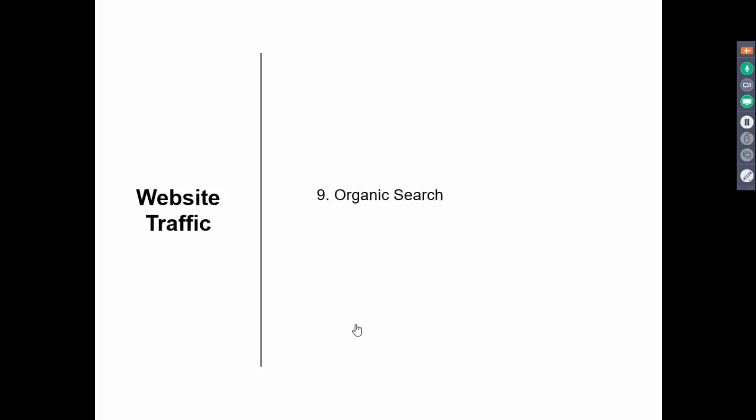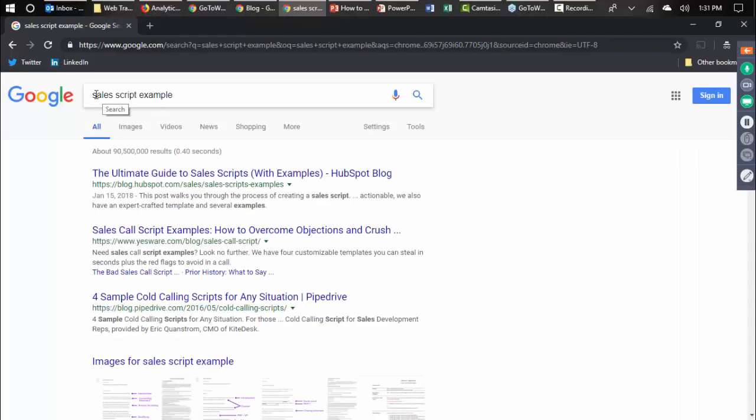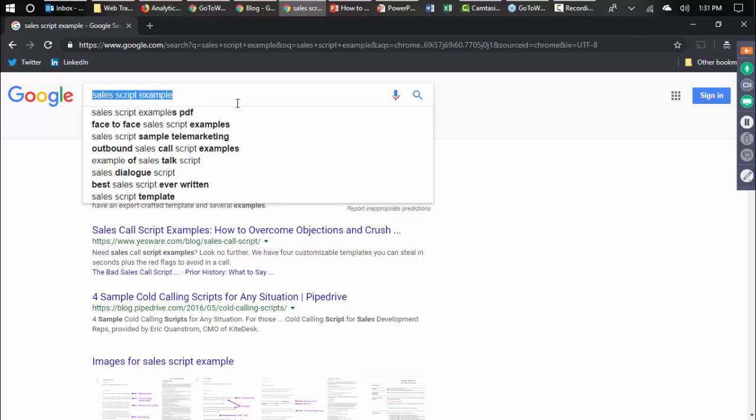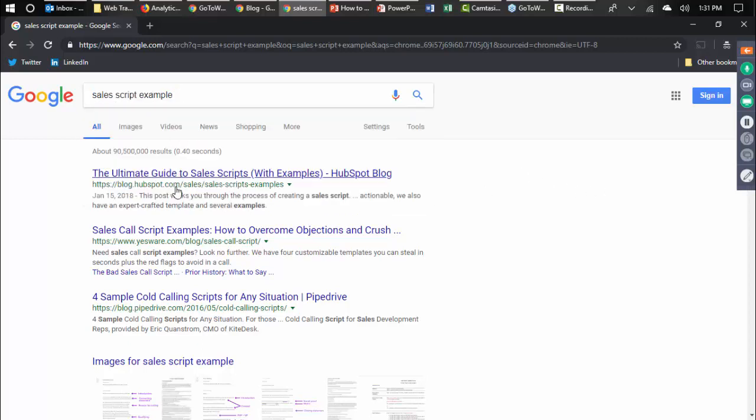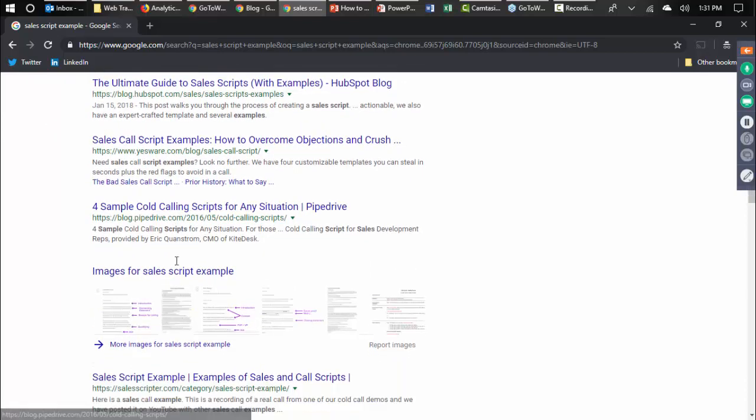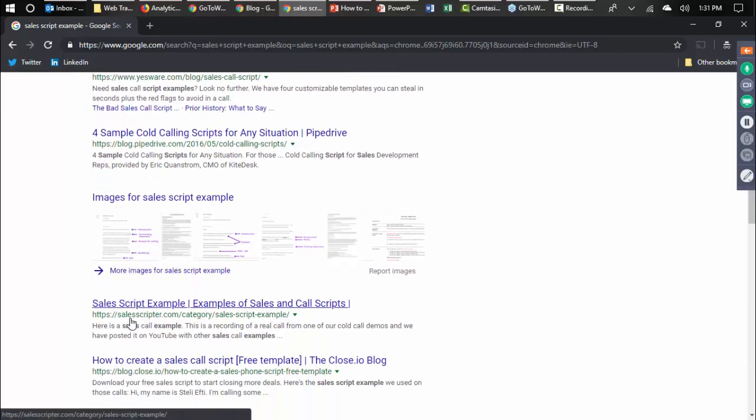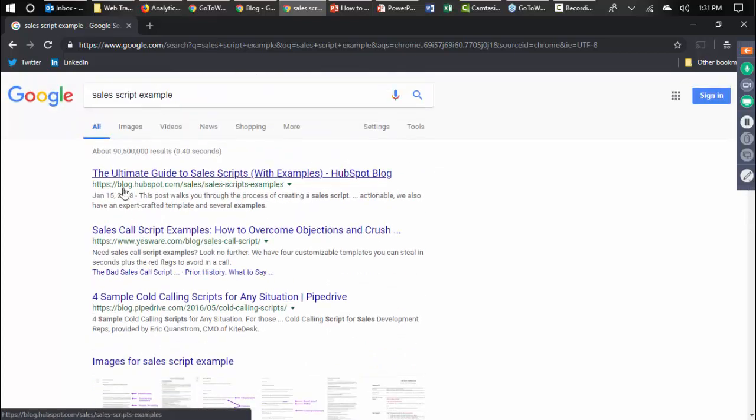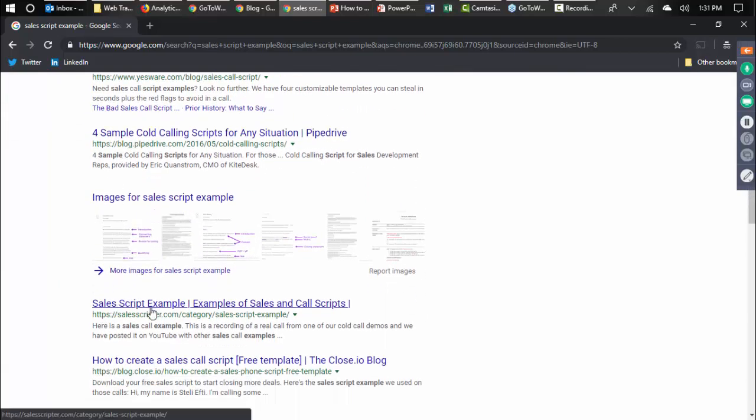So one is organic search. This is what you would hear of as search engine optimization, organic search engine optimization. But I just typed up, this is a phrase we get organic search traffic on. So I put in sales script example, and this is the results, okay? And so you can see here there's some other companies. We used to be number 1 on this phrase, so it changes. But like, here's our website. So it is the 4th result for that phrase.